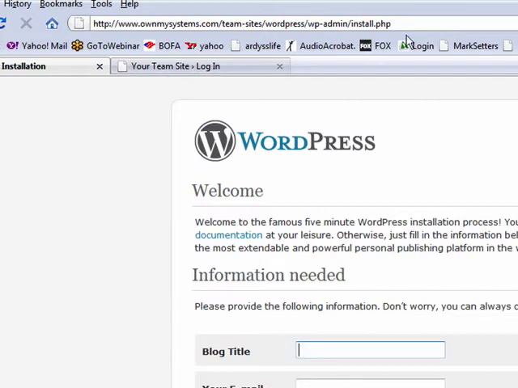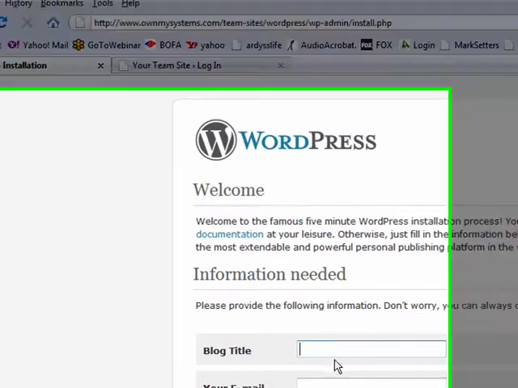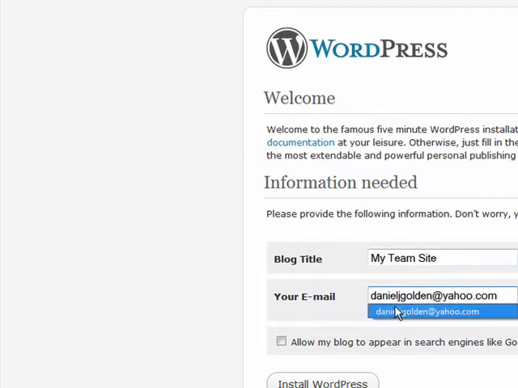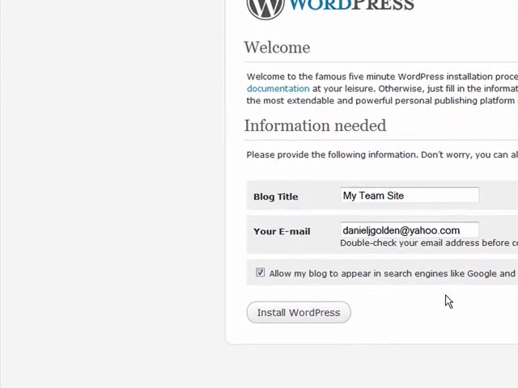Now once you get here, you'll see the screen. It'll say welcome, blah blah blah. You just want to type in the name of your team. I'm just going to type in my team site. Your email address, type in my email address, and then you click this to allow your blog to be shown in search engines like Google. I don't want mine to be shown, but you probably will.